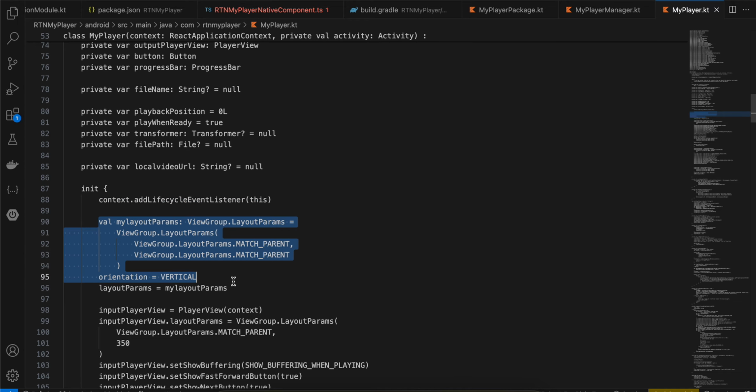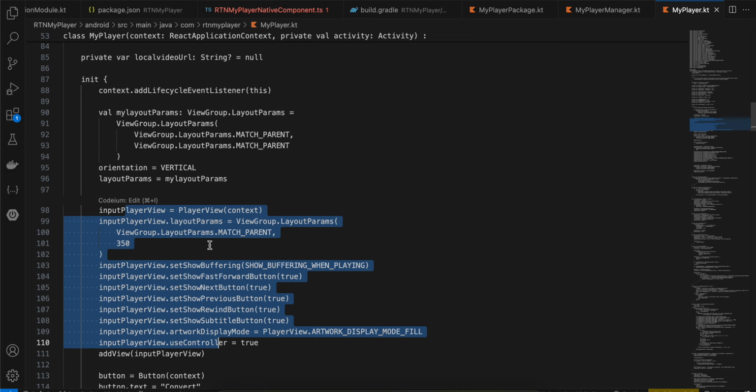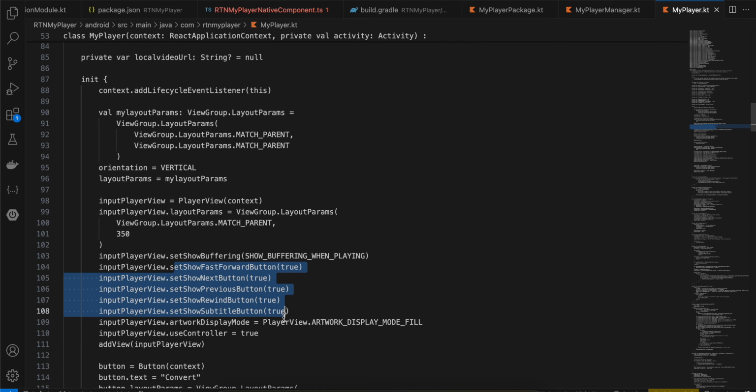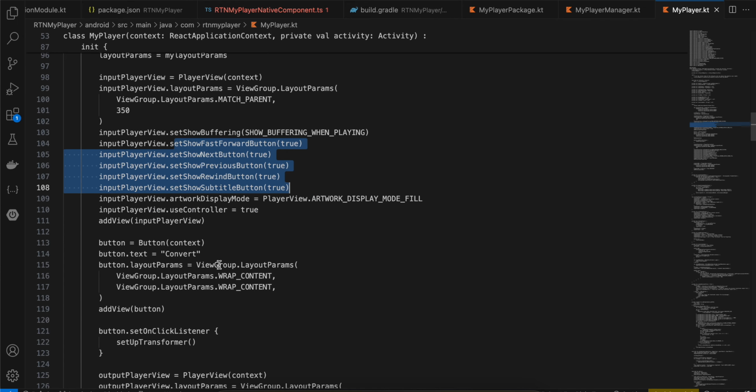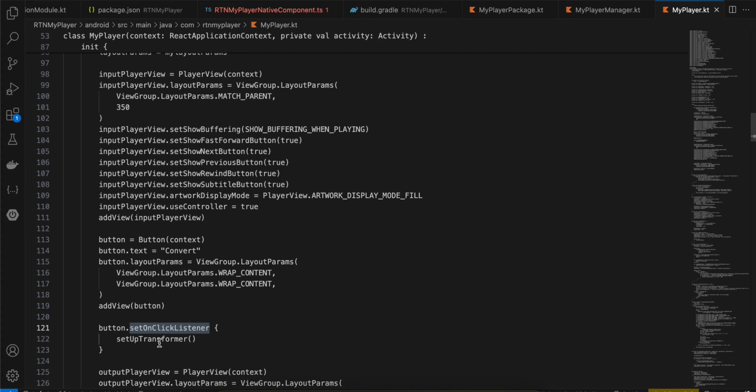Here we are setting layout params to our linear layout. Here we are initializing our input player, and as you can see, I am showing all the buttons, but due to a React Native bug, it is not displaying these buttons like next, previous, rewind, subtitle, all that kind of stuff. Then here we are defining a normal button and adding 1 click listener to it called setup transformer.